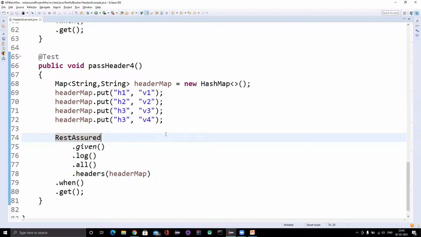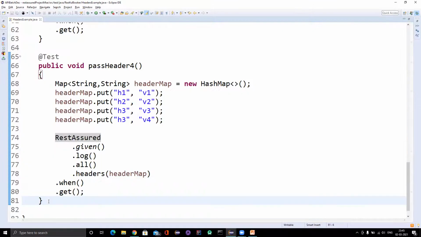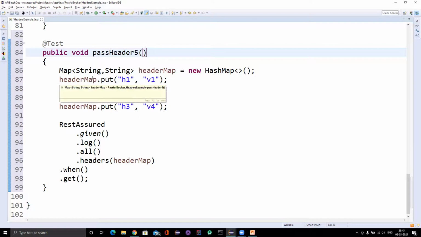Whatever you feel convenient to you, you can use that method. Okay, let's go and see the last overloaded method. So here we are creating a map, but here we can do another thing.